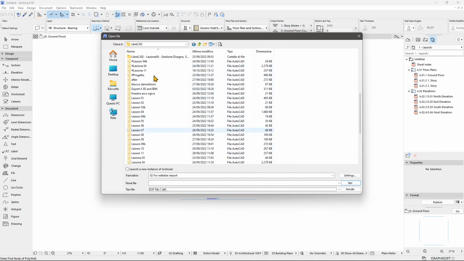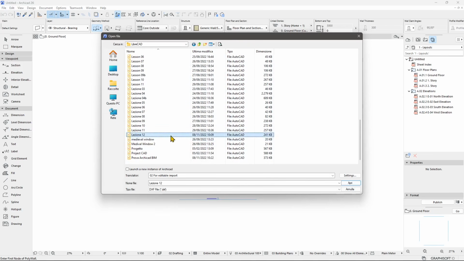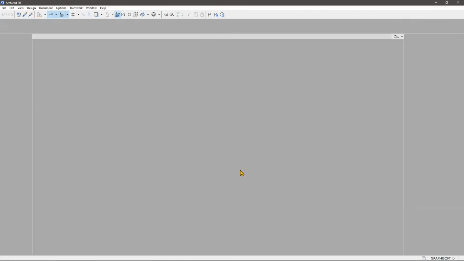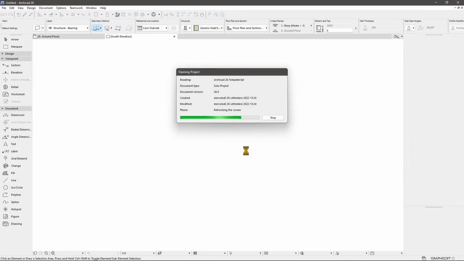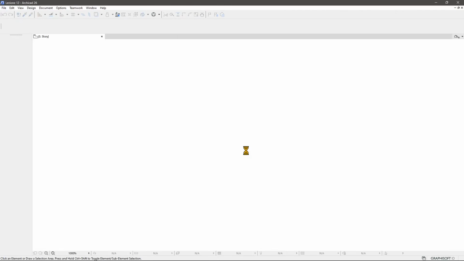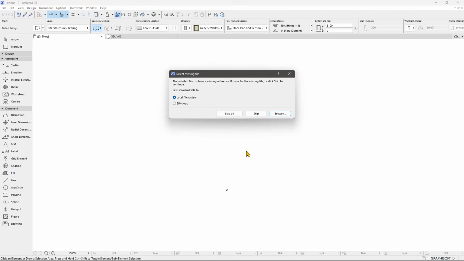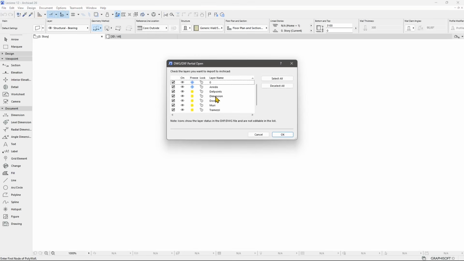I can select all the lessons here. Now I want to work with this, so I'm going to open it up. And if I open it up, it's going to open a totally brand new project. And let's just skip this. And you can see now these are the layers.